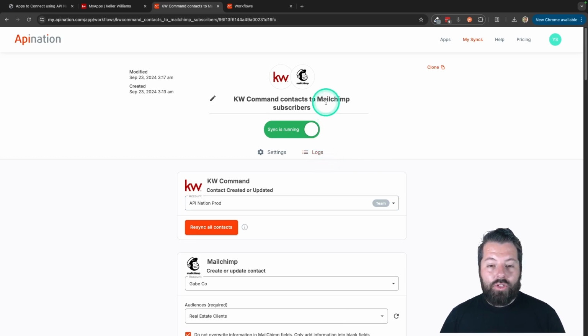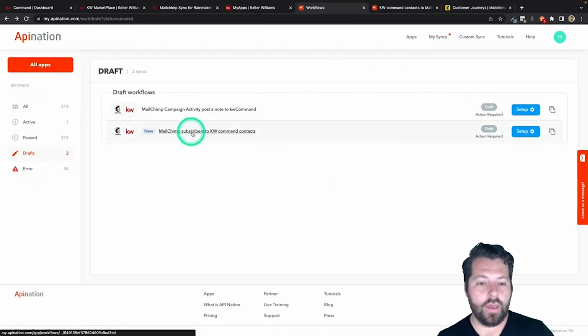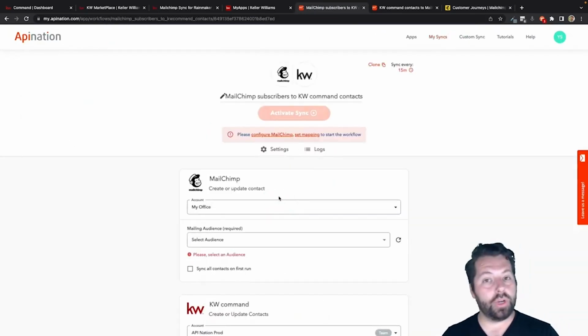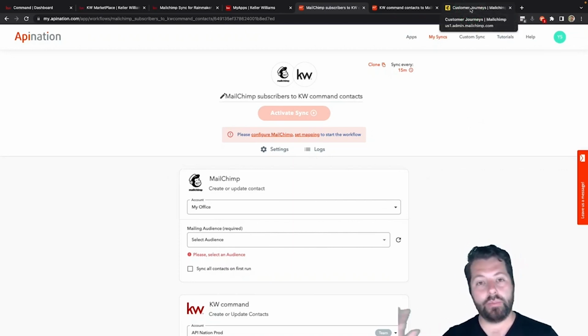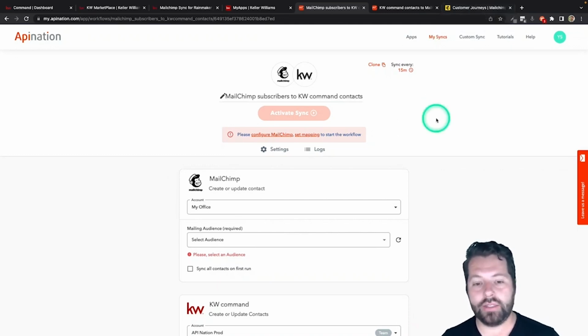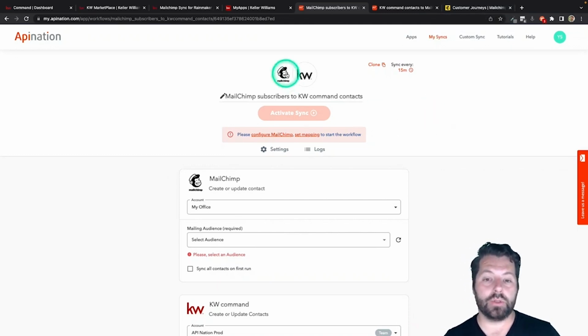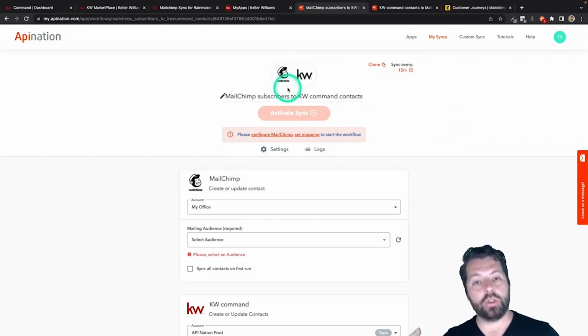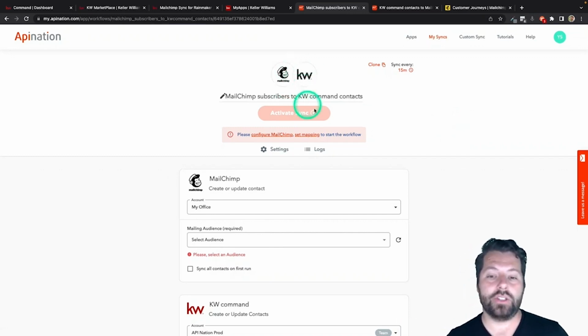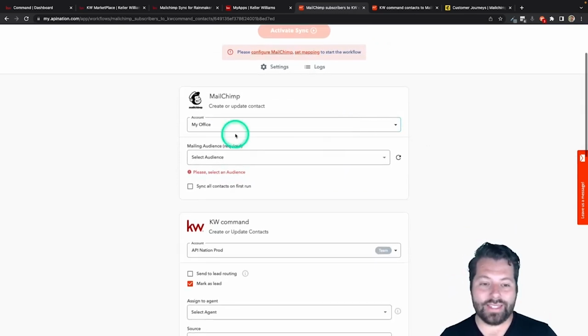Now let's go set up Mailchimp back to KW Command. So we're going to click My Syncs, and we have 2 syncs left. Mailchimp subscribers to KW Command contacts is the next one I want to look at. This is pretty rare, but I have seen some agents use this successfully. Basically, Mailchimp has some features in it where you can sign up for a Mailchimp audience. You know, some pop-ups. They have some stuff on Facebook where people can subscribe to your Mailchimp audience. So if you've done that and you have people subscribing to Mailchimp, maybe you want to make sure everybody who subscribes to Mailchimp also gets added to KW. So that's what this sync is for.